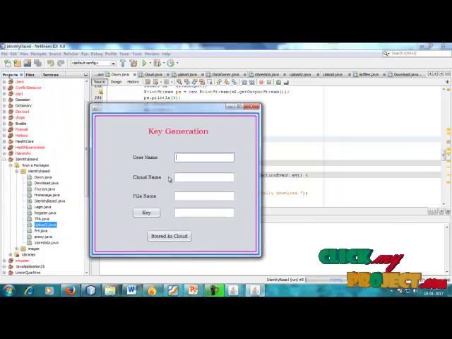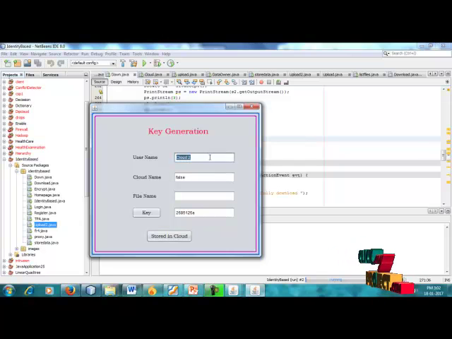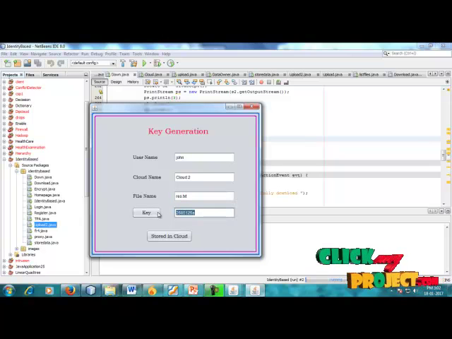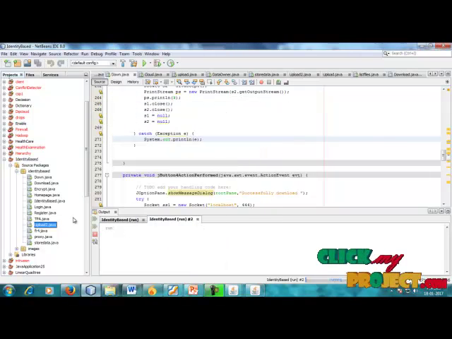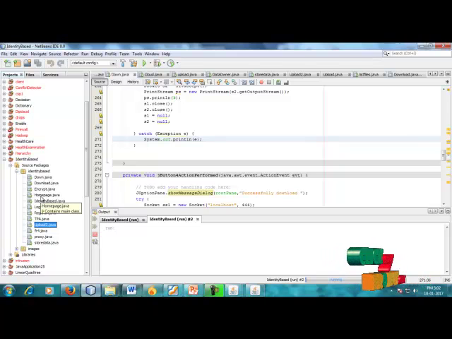So the files go to the upload. So this is the key generation. So here we'll get the key to be stored. So the file is assigned. So this is John, nmres.txt. So key. Okay, so the file is successfully cloud assigned. So the file is successfully stored. Okay, so the file is now successfully stored on the cloud server. So that means the cloud is assigned.